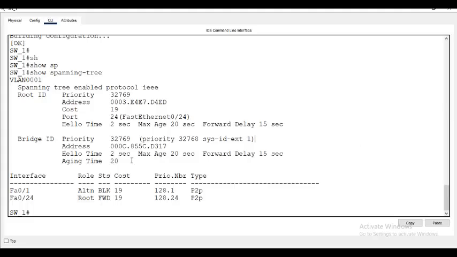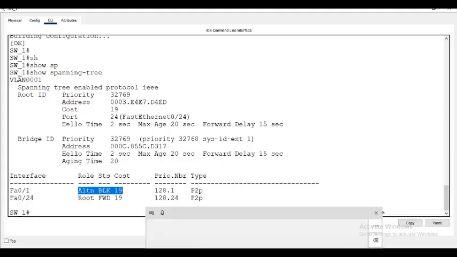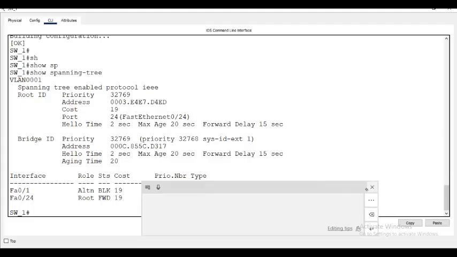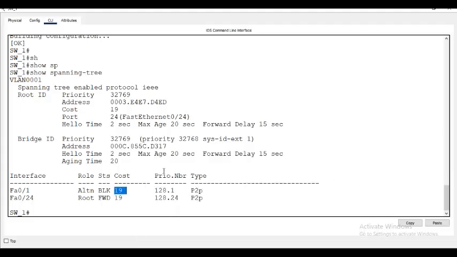Look at this. Yesterday I was talking to you about the cost. The default cost for Fast Ethernet is 19. Why? Because Fast Ethernet means 100 meg, and for 100 meg the default STP cost is 19. If you want to change this cost, you can do it by going under the interface. And also, I told you the priority: 128.1. Why? Because it's port 1. 128.24. Why 24? Because it's port 24.